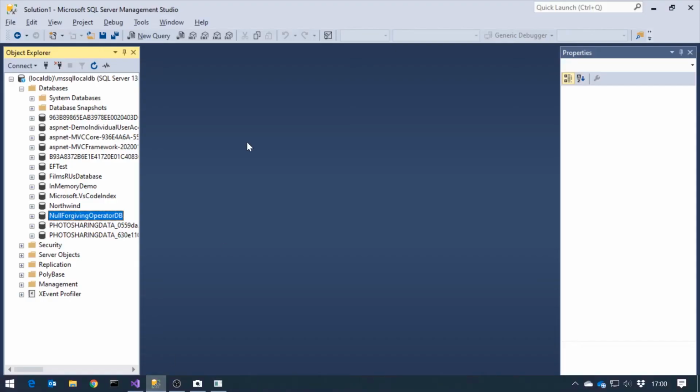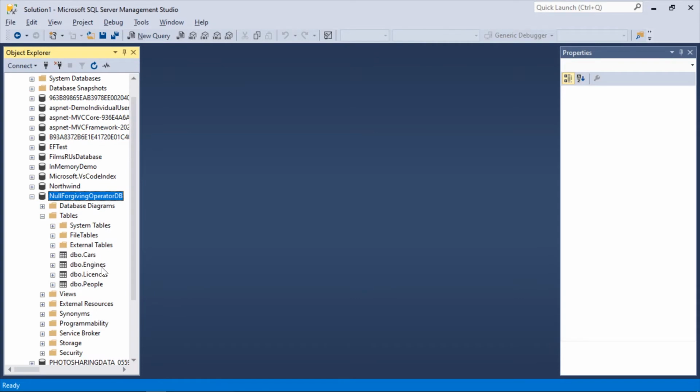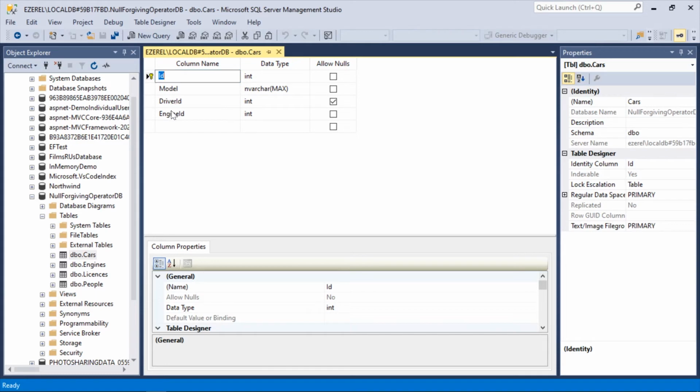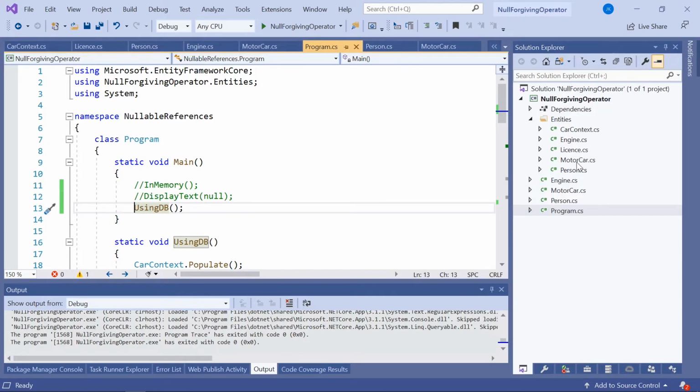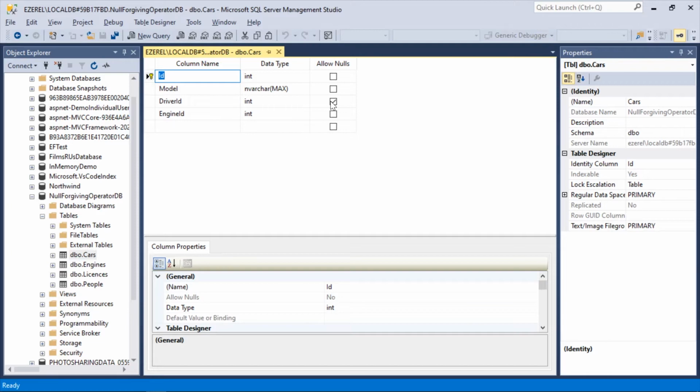But the key thing to do is if we take a look in the database, we can see there's our car, our engines, and that sort of thing. If we look at cars and look at the design of that, we can see that it's got the model as a string, and then we've got foreign keys for the driver ID and the engine ID. But the clever thing that it's done, simply because in our code in here we'd specified that driver is nullable and engine isn't, it's worked out, therefore, that the foreign key for the driver has to be a nullable int, whereas the engine is non-nullable.